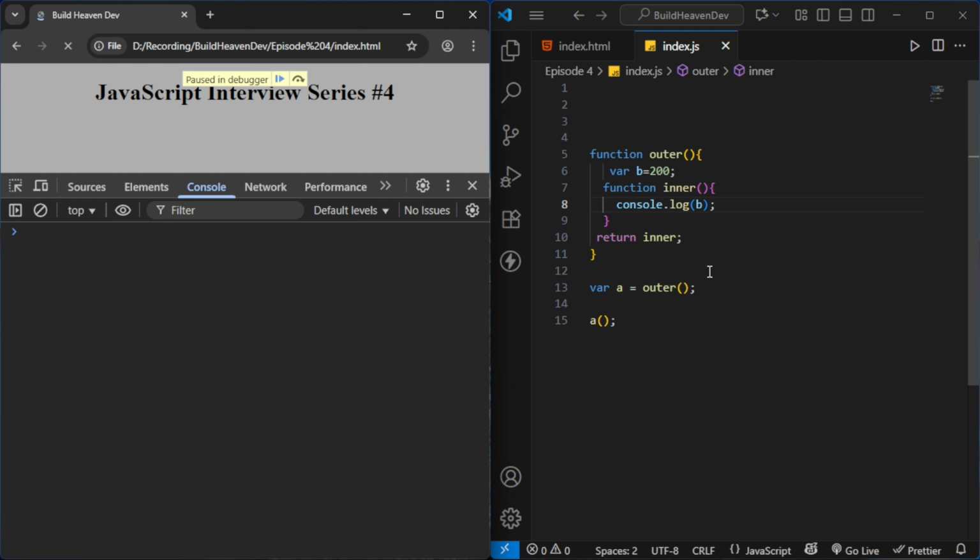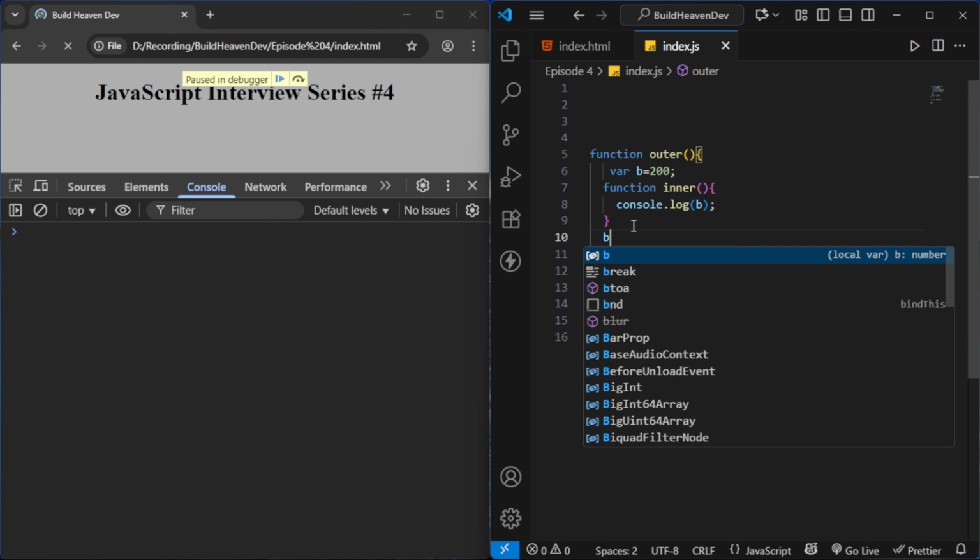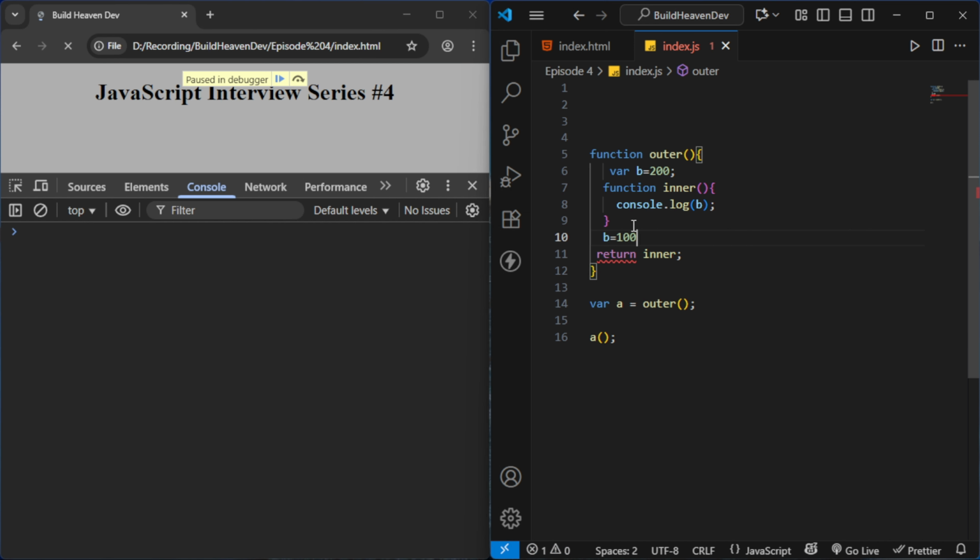Okay, so now we'll go one more step deeper. What we will do is b equal to 100. So now can you tell me what will be the answer?